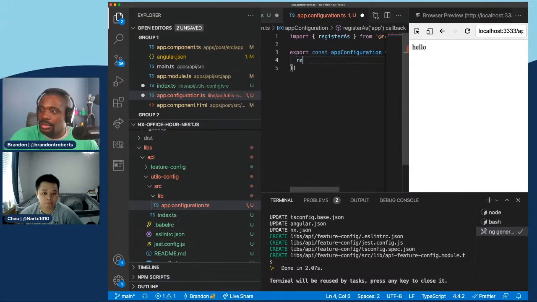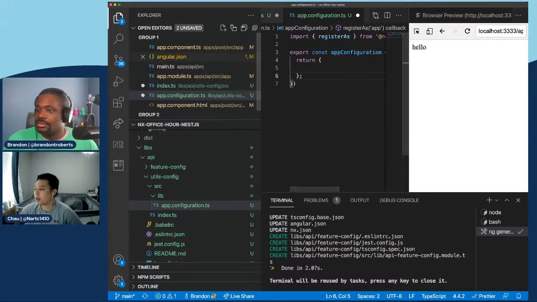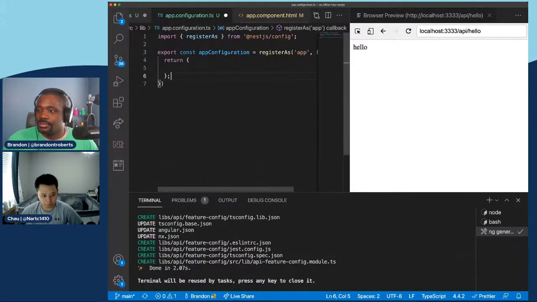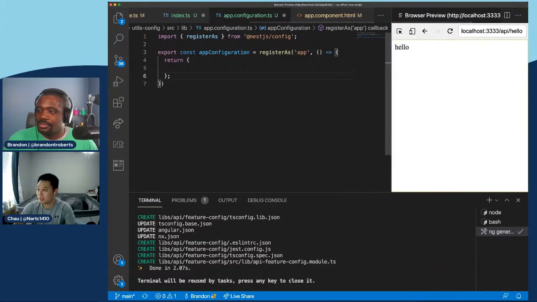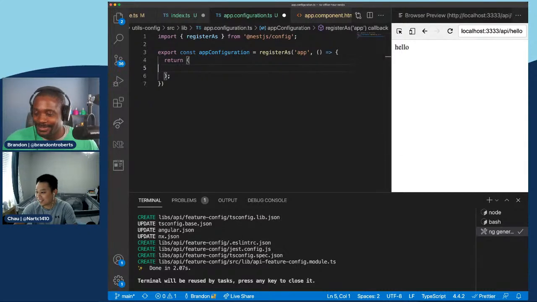So return an object. Now this is where you're gonna set up your application configuration. I'm gonna just paste it to you in Slack so it's easier because it's code. Big blob of code incoming here shortly. And yes, we're gonna explain it. Even better.